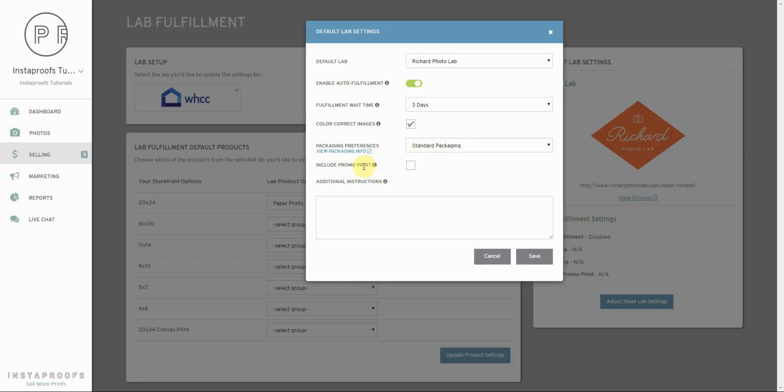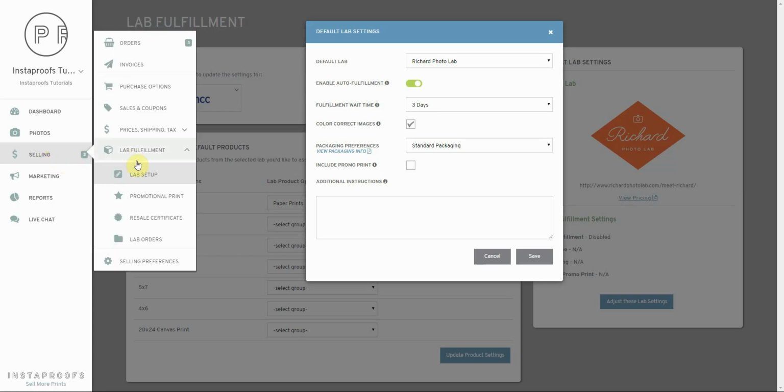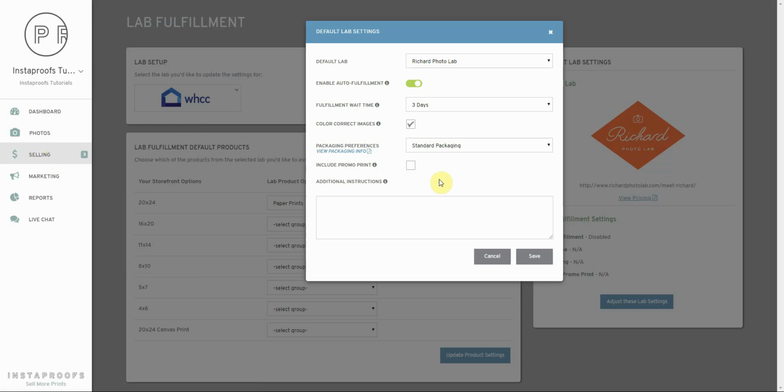The promo print option is an option that allows you to send a custom 4x6 image to your clients with each of your fulfillment orders. Now the promo print can be set up through the Selling Promotional Print option here in the menu. And basically it allows you to send a 4x6 print to your clients that can work as an advertisement for yourself, as a thank you note, or as anything else that you might like it to be.